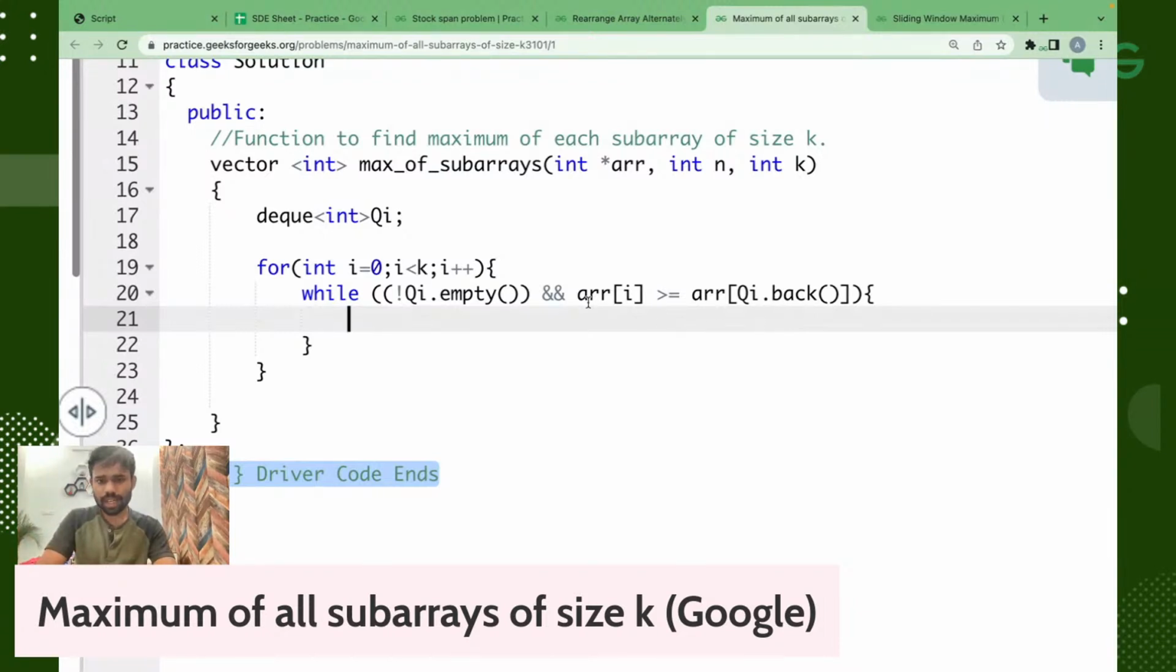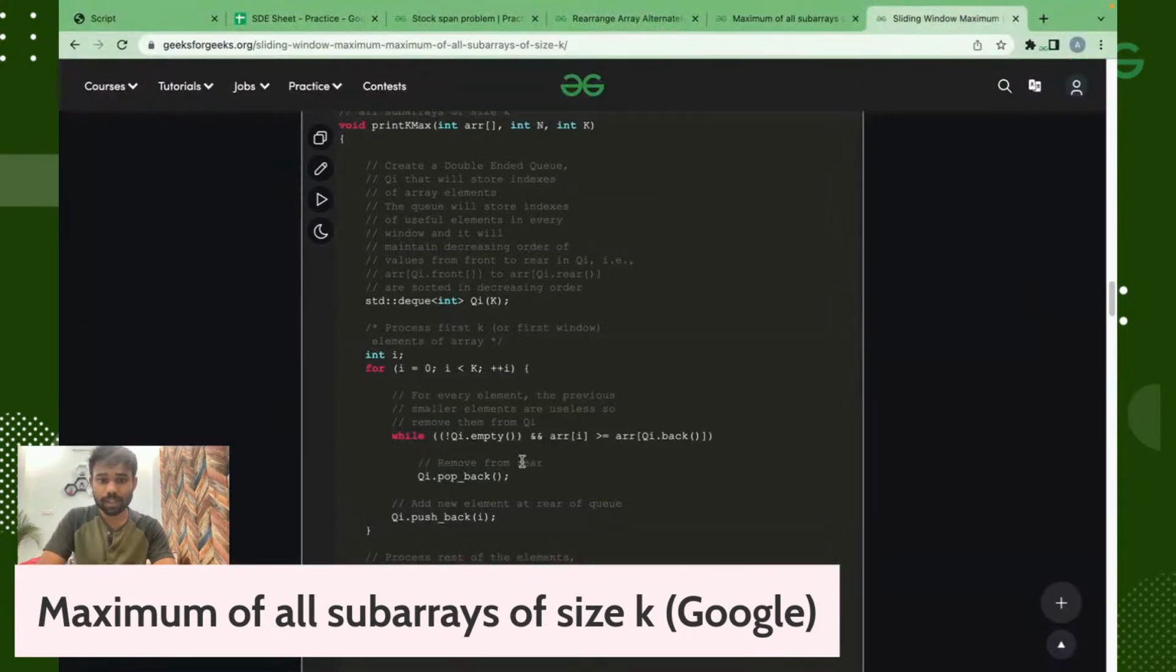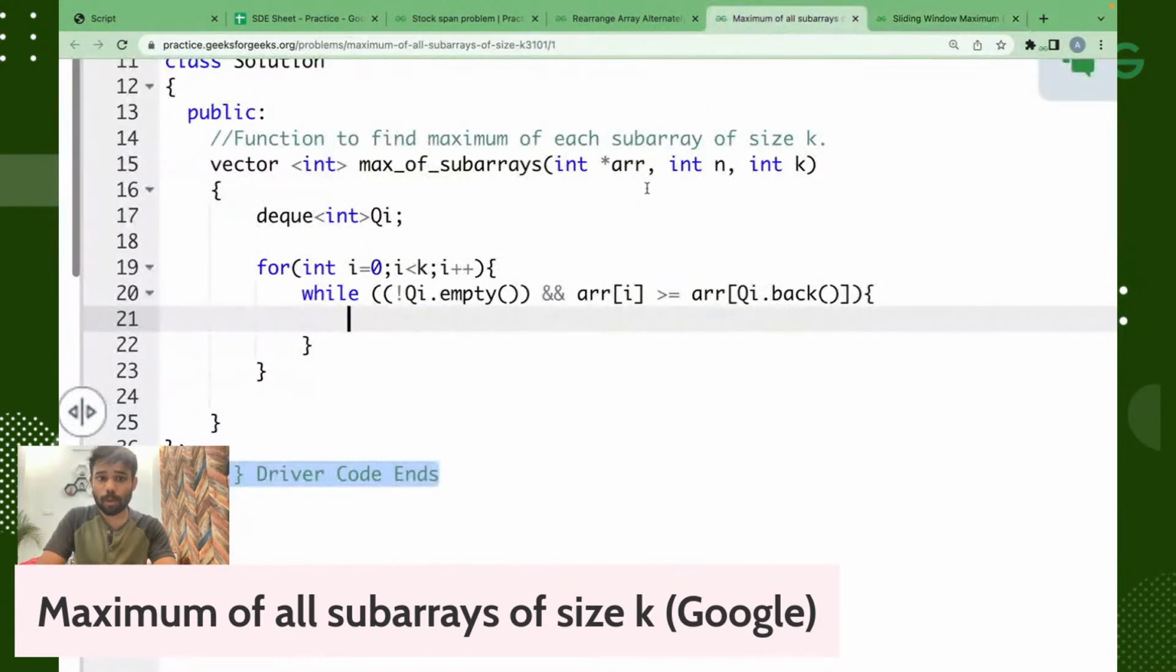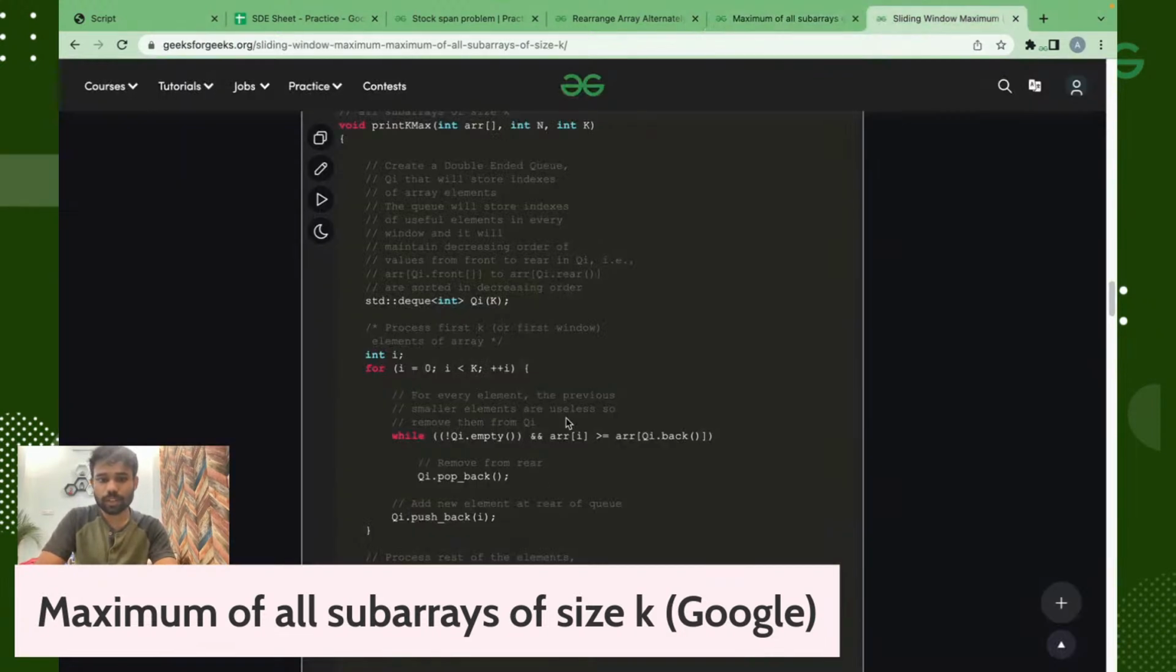So if the value at our back is smaller than or equal to the current one, in that case what we will do, in that case we will pop it. You can see it is popping it. Will pop. And if that pop is done, after that we will push the value which is qi dot push back index i. Okay, that is what it is doing here.